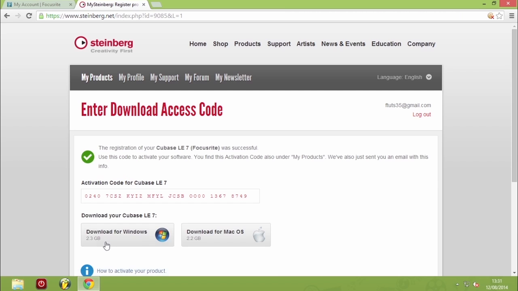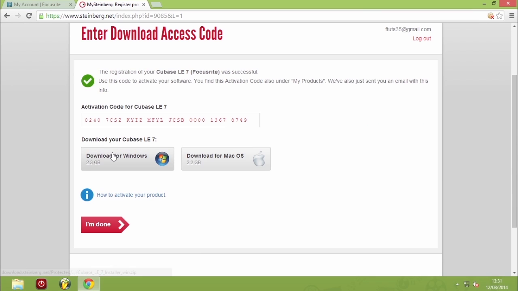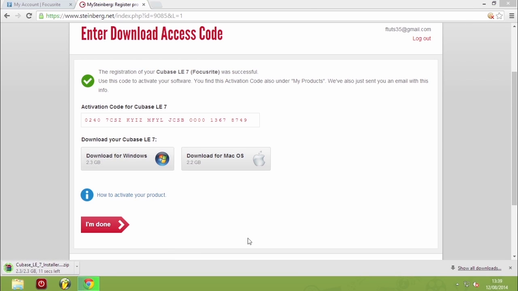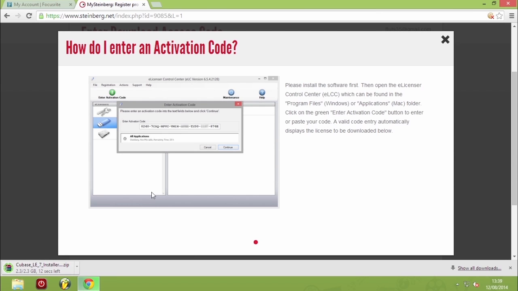The registration of your Cubase LE7 was successful, so now click on the download link for Windows. This could take some time, so feel free to pause the video and resume when you're ready. This link shows you how to activate the software. I'll take you through that now.